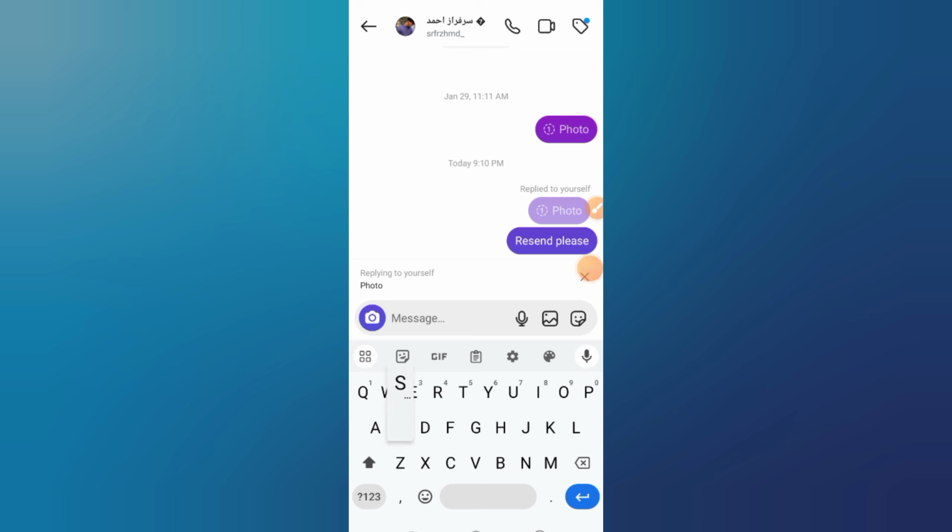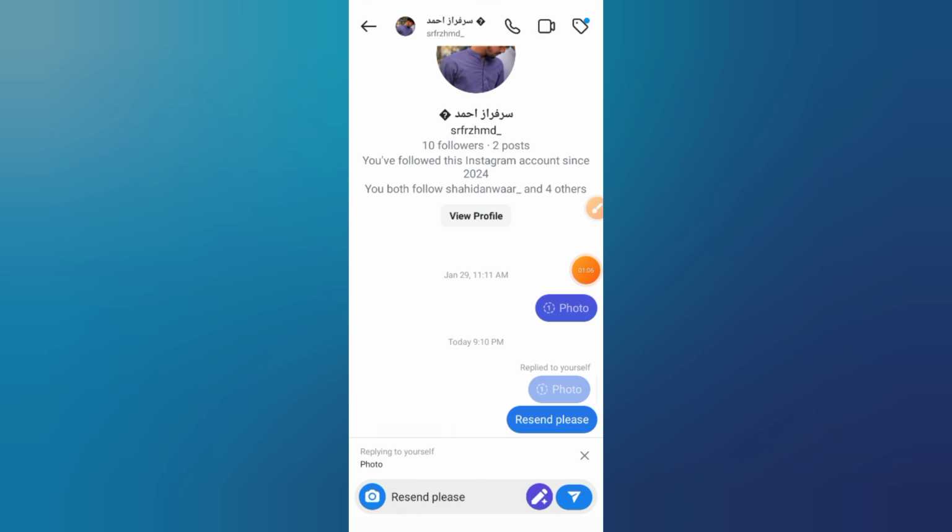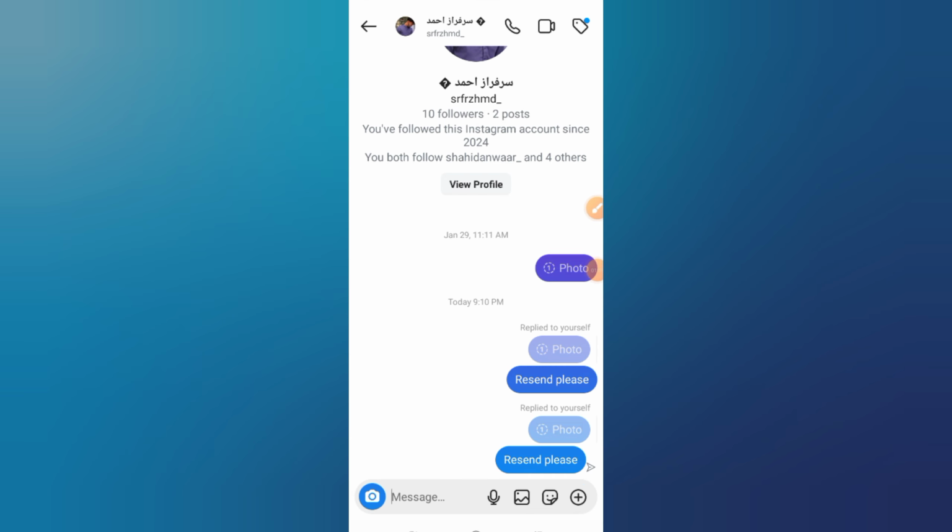Now for Android users, if you received a notification when the photo was first sent, you might still see a preview. Head to Settings, Notifications, Instagram, and check if the image is visible in the recent alerts.